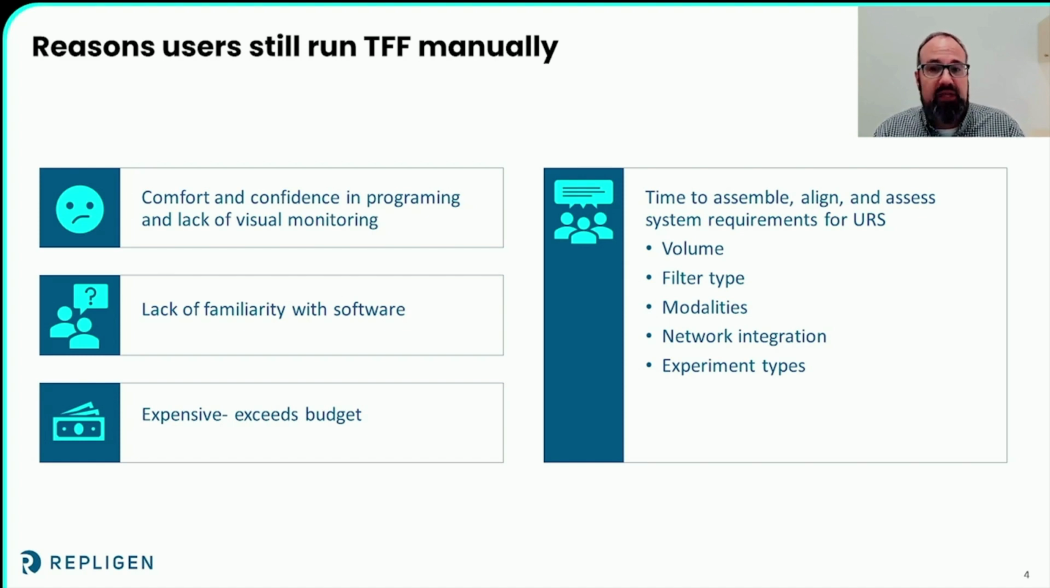Or maybe it's the lack of familiarity with the software that's used on automated TFF systems. Having to navigate complicated menus, figure out how to get a run started while having to do lots of other steps manually feels like a lot of extra work. Might as well just run it manually. Or maybe your hesitancy is the time it takes to assemble, align, and sift through all the requirements for a URS. Having to map out process requirements, filter types, volumetric ranges, and all the other parameters could keep somebody occupied for quite a while.